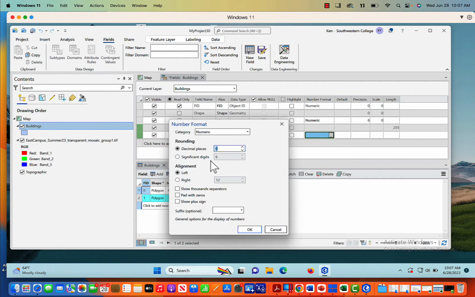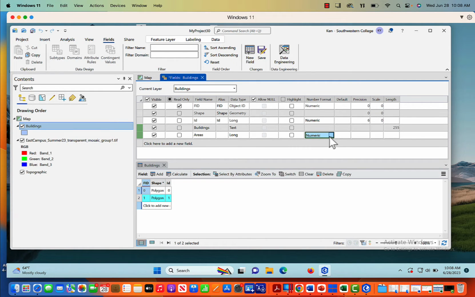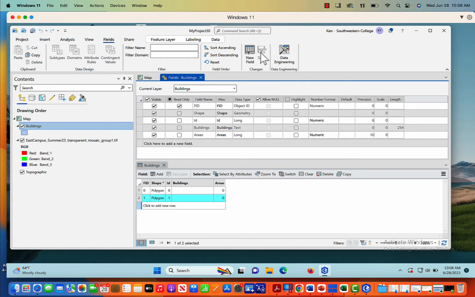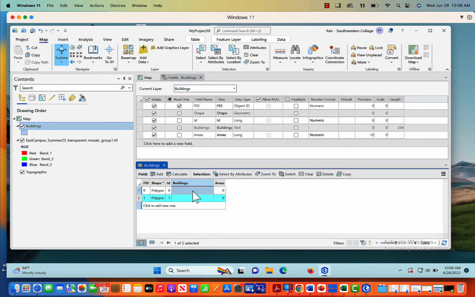In terms of significant digits, 6 is fine. We're not going to have areas that are huge. So we'll just leave this as it is. So it would go up to 6 significant figures or 6 significant digits if those allowed. We can use thousand separator. So I'll show thousand separator on, and then that's good. So I'll click OK. So now I've got my numeric. So with this, I can come up here and click Save. And now this is going to save it. And now when I look at my attribute table, you'll notice I've got buildings and I've got areas. So remember, building 0 is Media Arts.